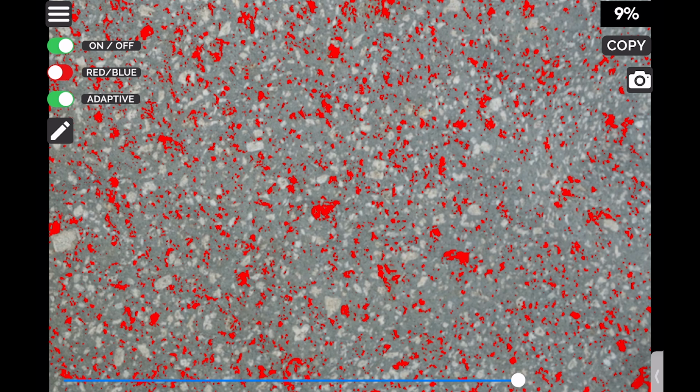Of course, you can take a picture by tapping that button on the right, screenshot saved, or you can press that copy button on the right as well, and it'll copy that value to your clipboard. And that's the color index tool.